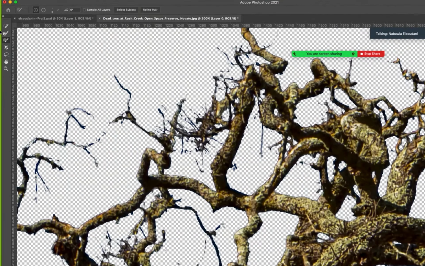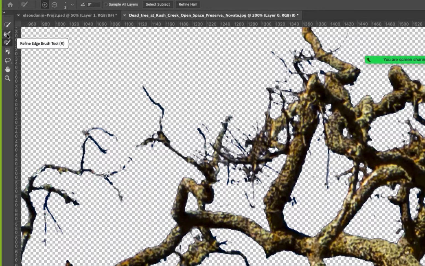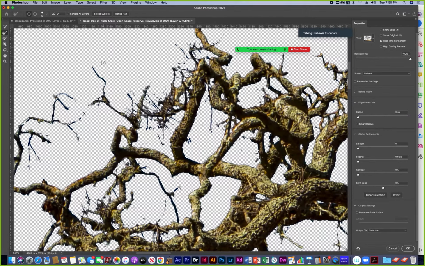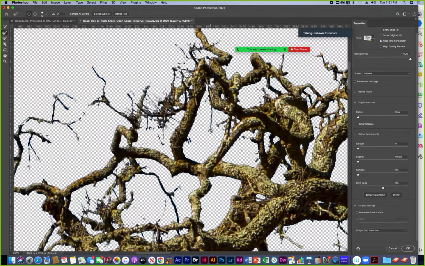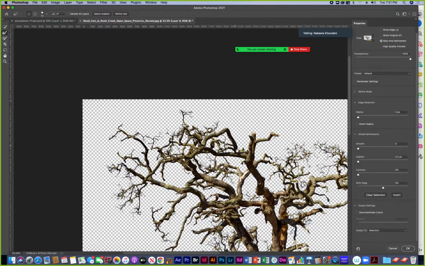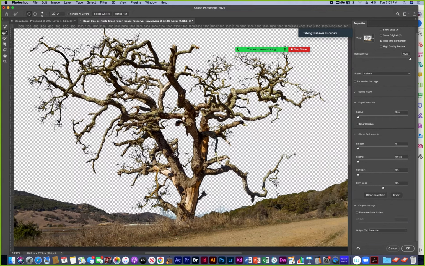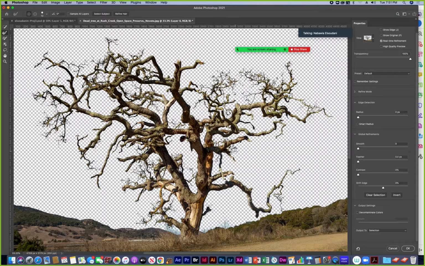You could also use this tool here, Refine Edge Brush, might help for getting some details, but it looks like it's kind of just feathering the details. This is good for bringing out wisps of hair more than branches, but I think it's looking good the way it is. So I could use this method, and I could make adjustments here on the sliders or not.